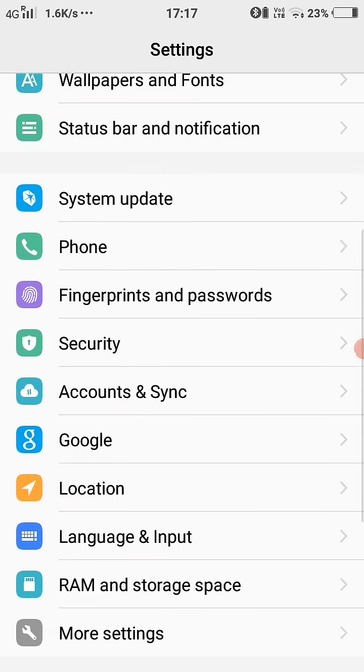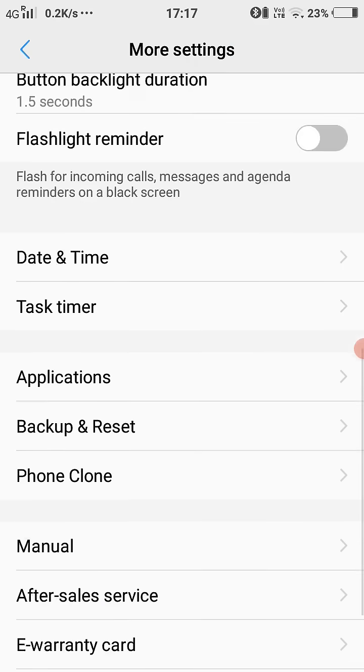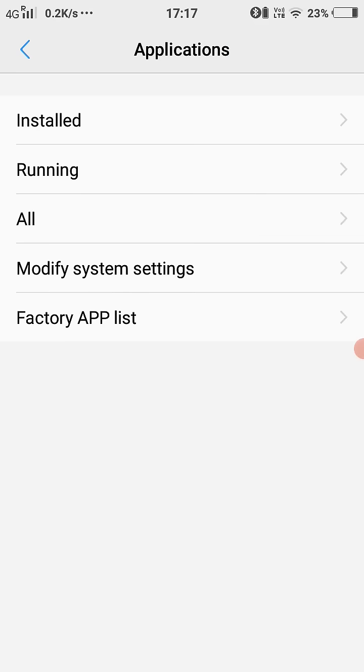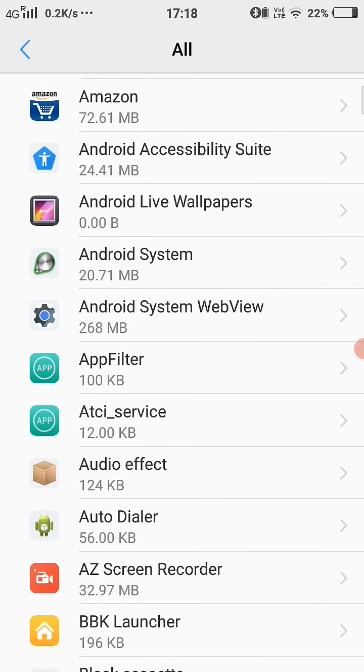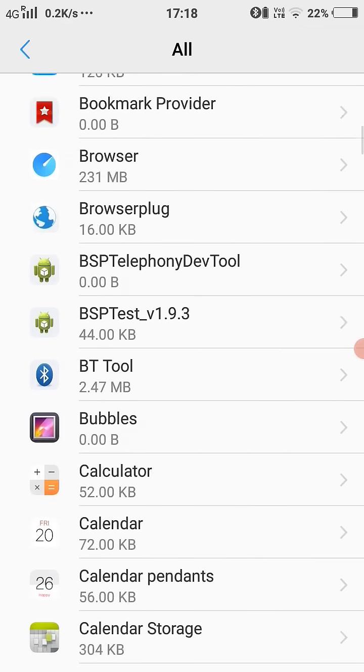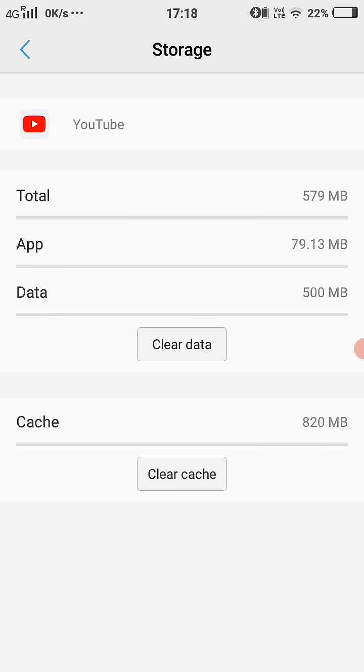Go to settings, go to more settings, applications, so I have to go to all and I have to see YouTube is here or not. So click on the YouTube. You can see here you have to click on the storage and you have to clear the cache. Just clear the cache.